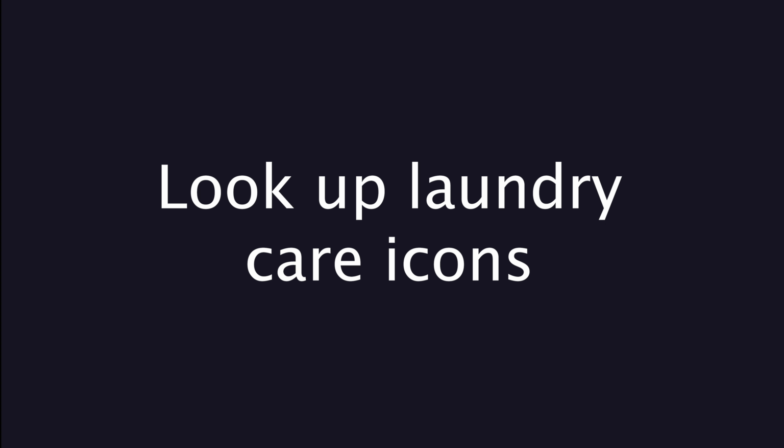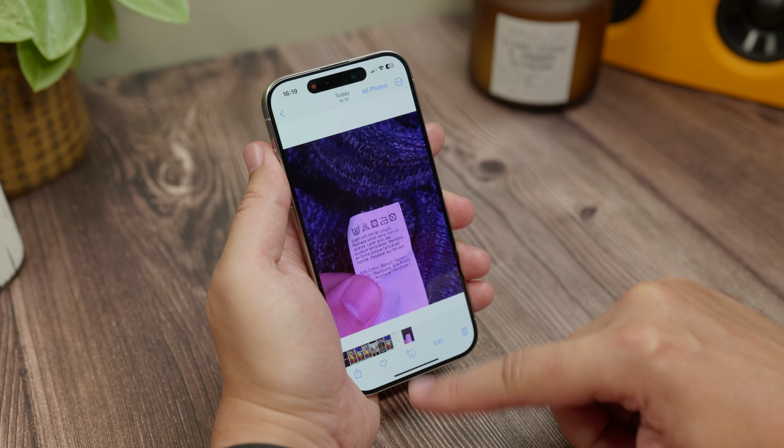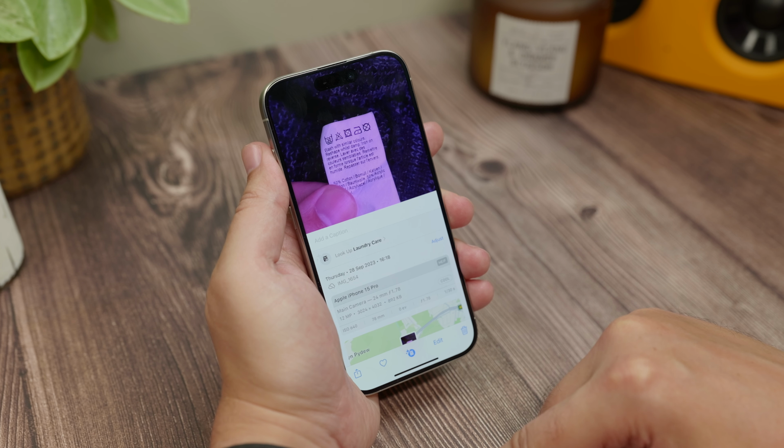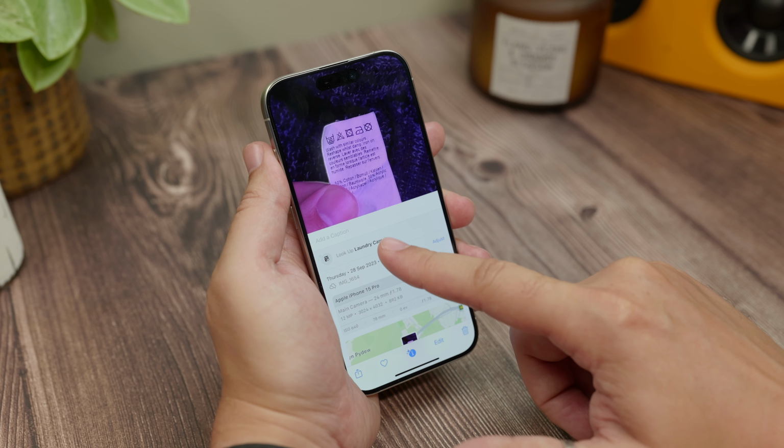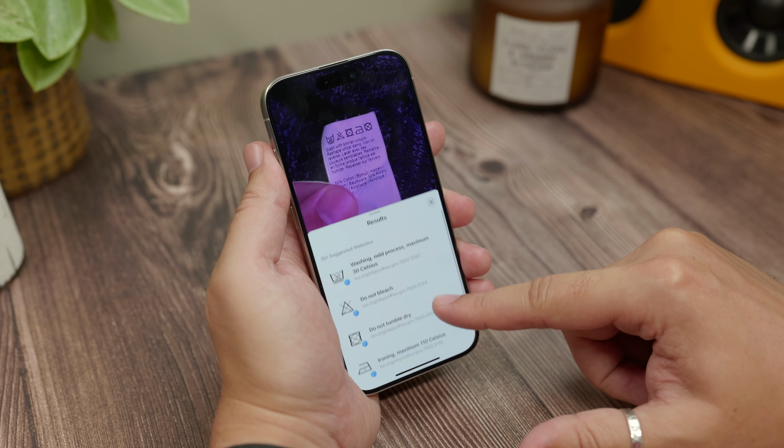Number 9. Look up laundry care icons. Visual Lookup got a lot smarter with iOS 17, recognizing more than just historical landmarks, plants and animals. If you take a photo of a laundry care label as an example, then tap the Visual Lookup icon in the bottom toolbar under the photo, choose Visual Lookup from the pop-up, it'll show you what those laundry care icons mean on that specific label.